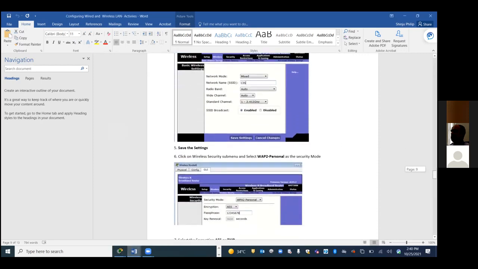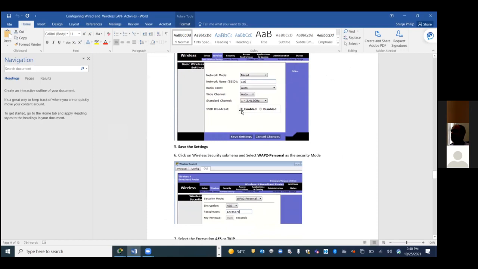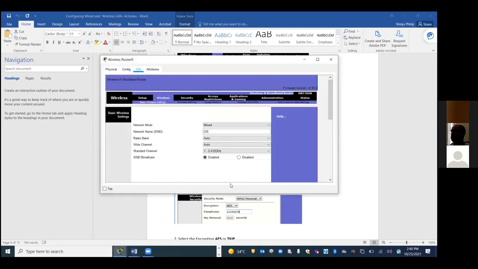Now you have specified a name, and SSID broadcast should be enabled. What if it is disabled? It will not show this name to anyone. If broadcast is disabled and you go to the wireless device on the laptop, will it see it? It should be enabled. SSID is the name of that wireless interface, right? If it is disabled, your laptop will not show it.